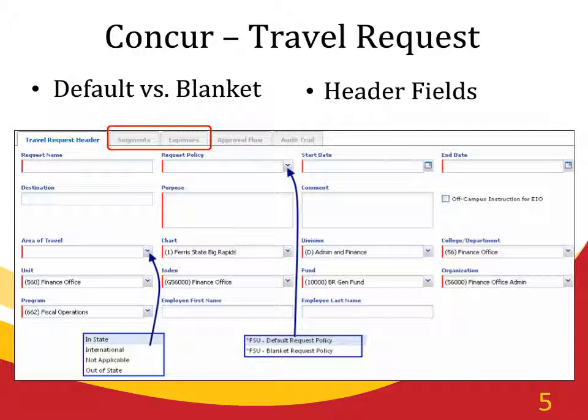The funding that defaults into each request is that which appears in the user's Concur profile. Unless the user manually changes this funding, it is set to be their payroll funding as imported from Banner.